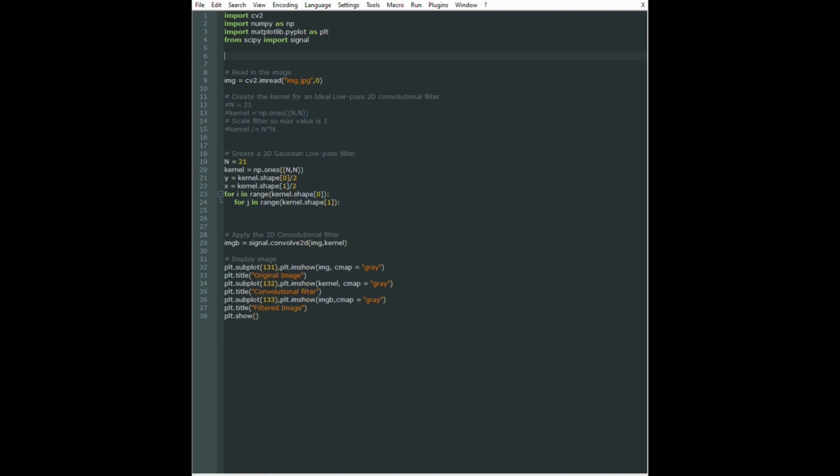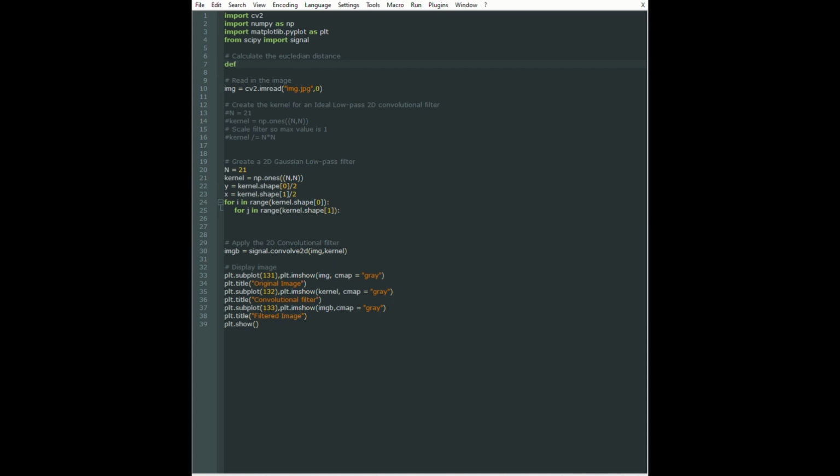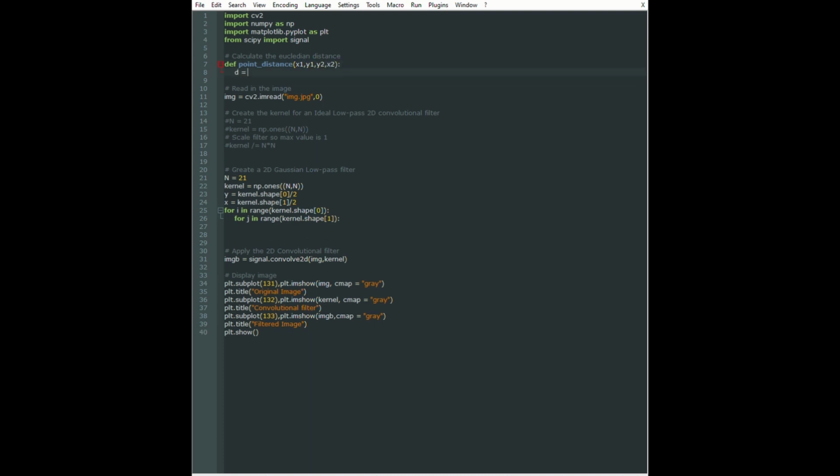Now, in order to calculate a circular Gaussian function for our kernel, we first have to define a way to calculate the distance from the center of the image. For this, we can use the same distance function that we used in two-dimensional frequency domain filtering. And we can also use the same Gaussian function.